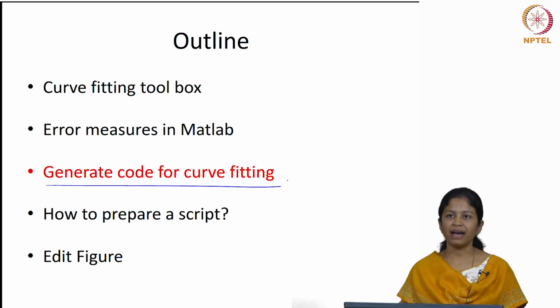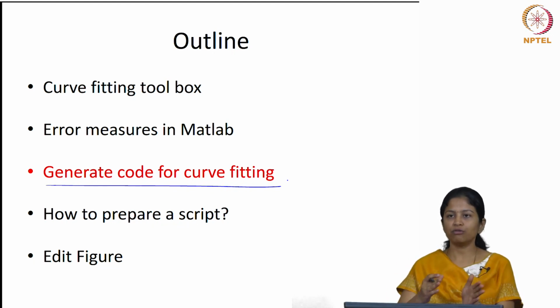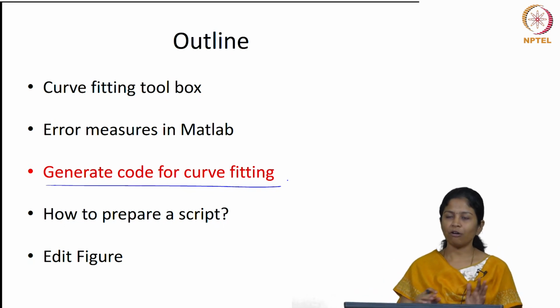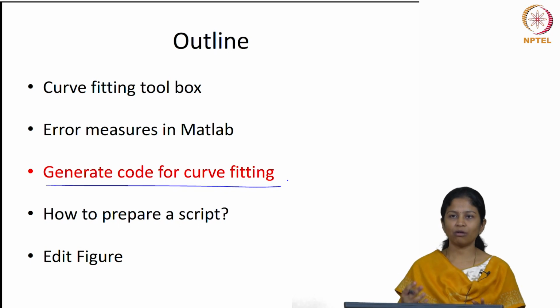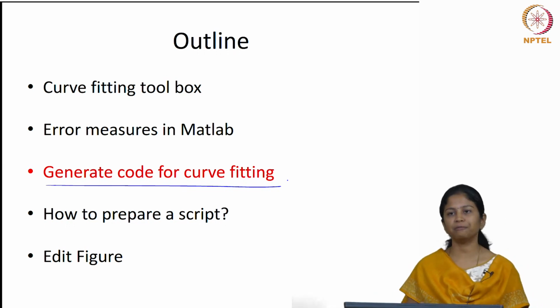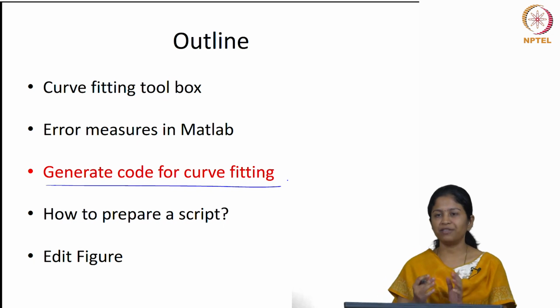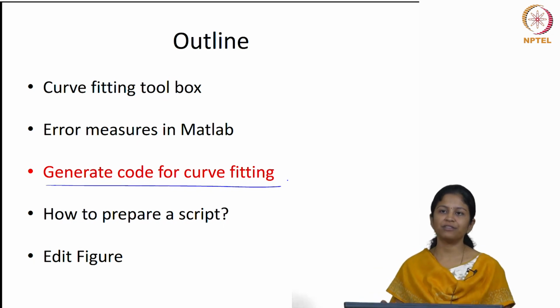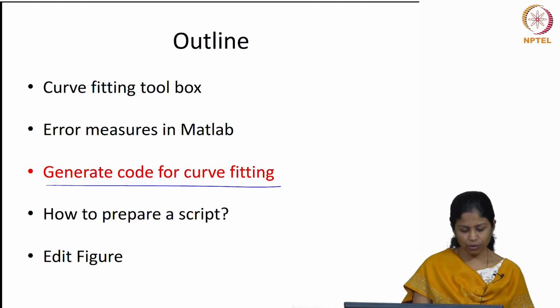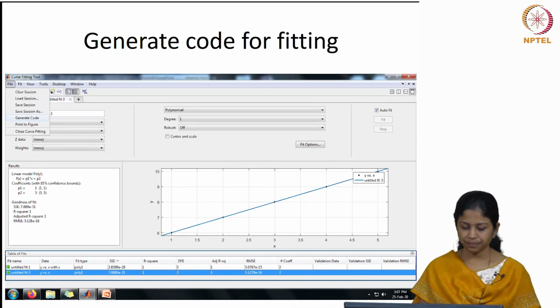So instead, if we have code for a set of steps in fitting, we can save all of them, and then you just input your x and y values and use the code, and it will automatically generate the fit. That is very convenient when you have to fit models for multiple sets of data, and identical fits will be very easy. So we will see how to generate code for curve fitting.